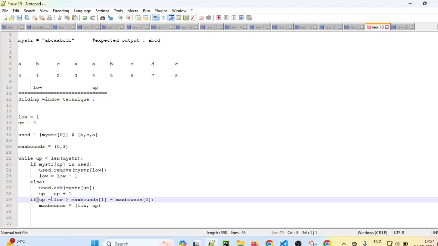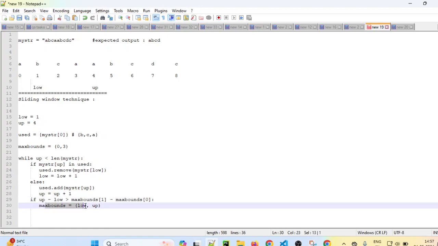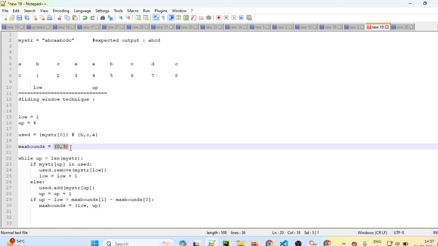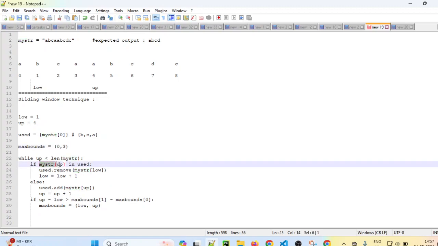So this condition again will not match. So we will not change the max bounds value. It will remain 0 and 3. And we will go to the next iteration. Again, let's see, in the next iteration it will check if my str of up is present in used.